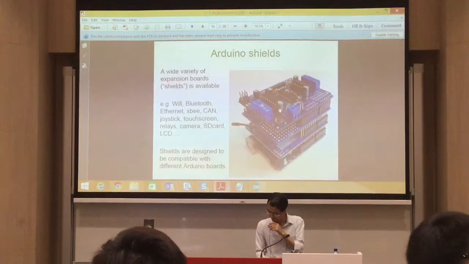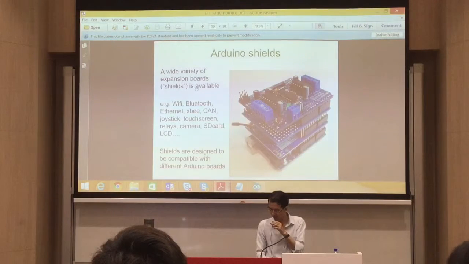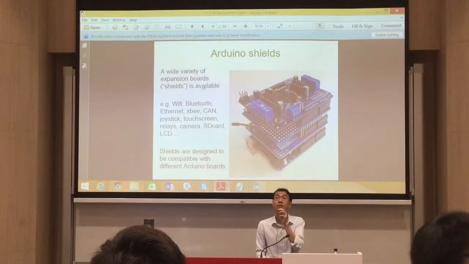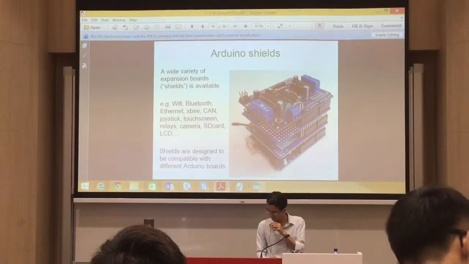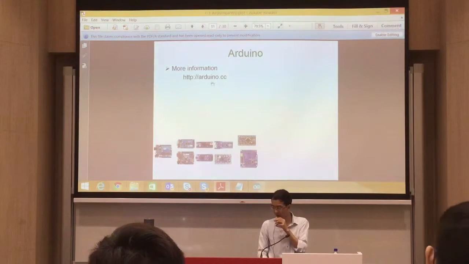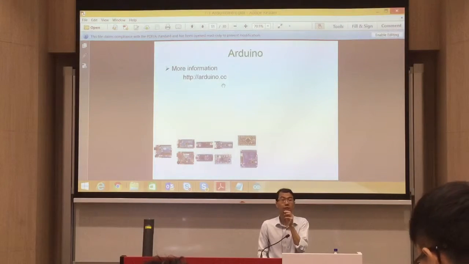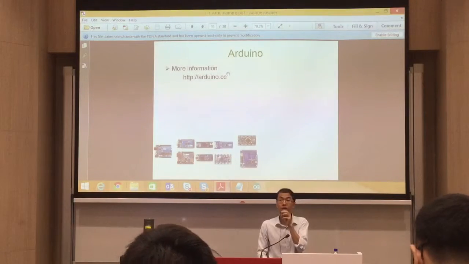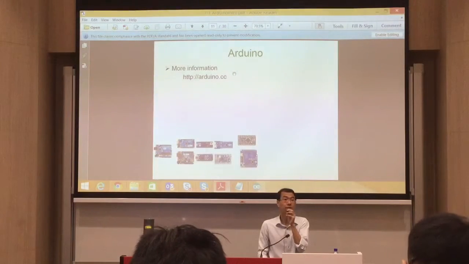And Arduino Shield, we have discussed. You can have a lot of these expansion boards to increase your functionality. You can have Wi-Fi, Bluetooth, Ethernet, XP, touchscreen, etc. If you want more information, you can go to the Arduino official website, where you can get the free libraries and different boards information. Let's say if you want to use it for your FYP, this is a good website you can use.